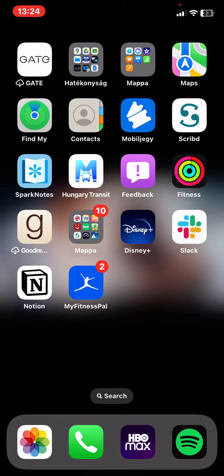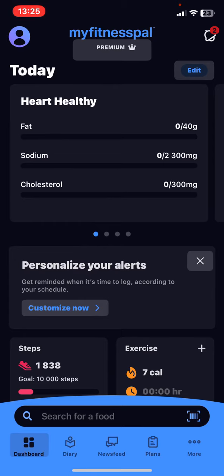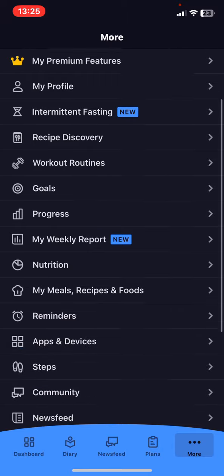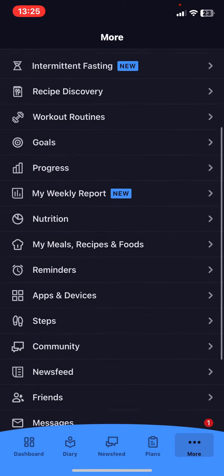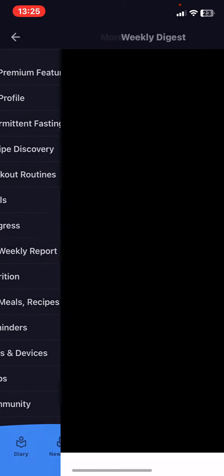First of all, open the application on your phone. And then click on the More button at the bottom of the page on the right. And then here just look for the My Weekly Report button and wait until it's loading.